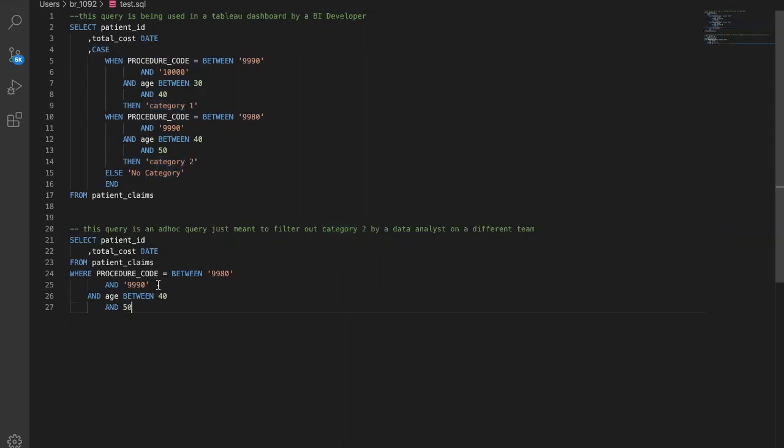But then below, we've got this ad hoc query where possibly this data analyst is trying to filter out this information. And you'll see that the logic is kind of the same, and thus it repeats itself, but in a different way too. And that's what's deceptive here. It's why this is sometimes hard to figure out. Sometimes it'll be obvious.